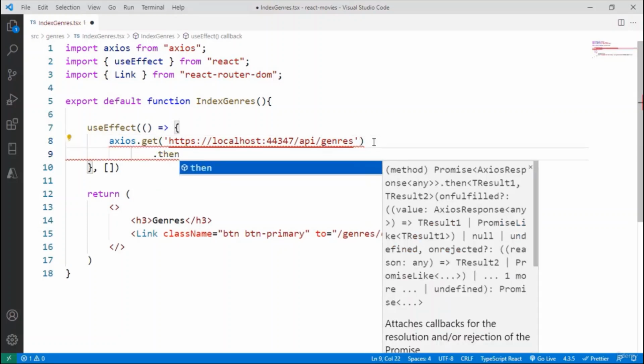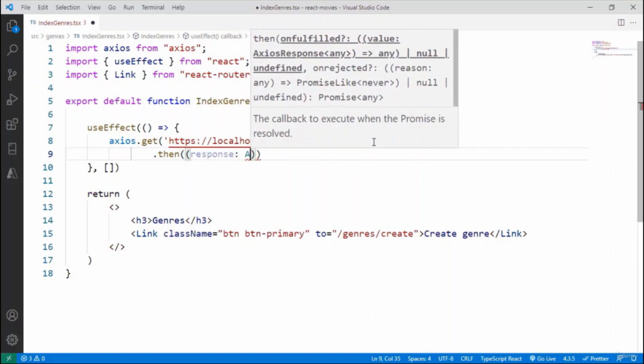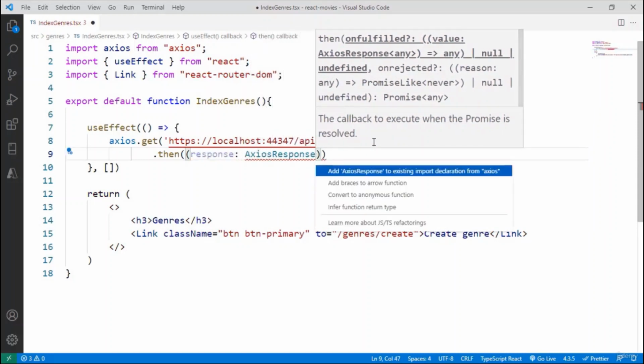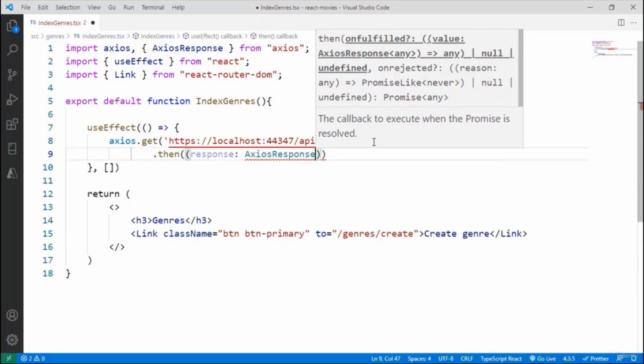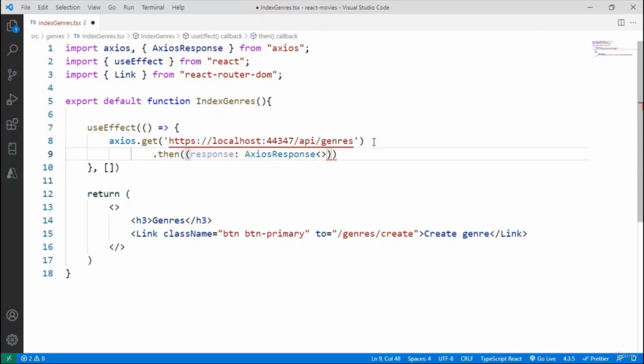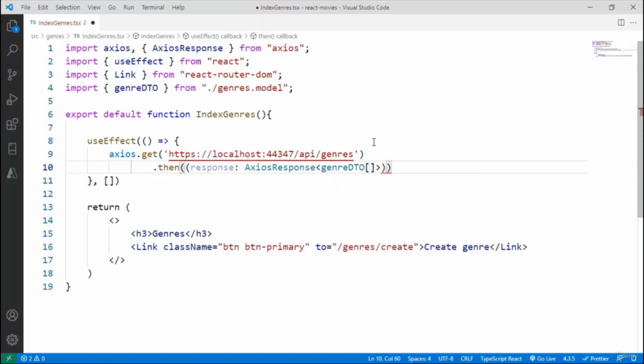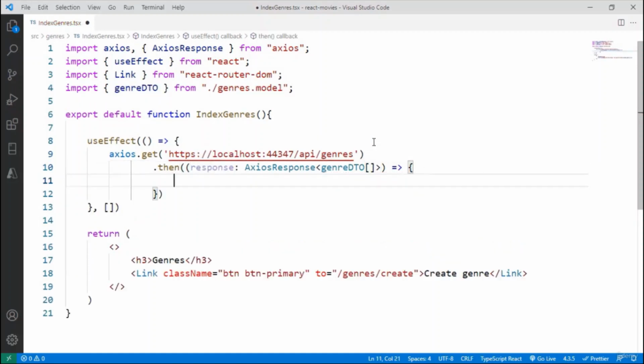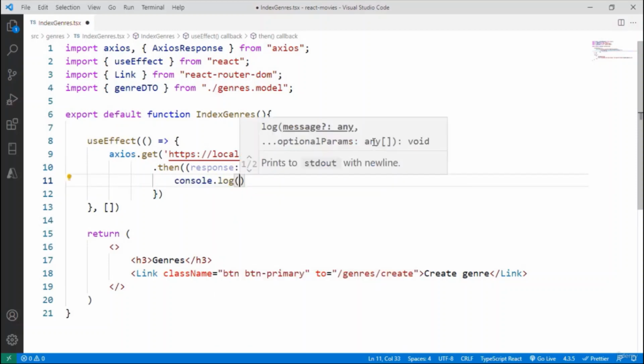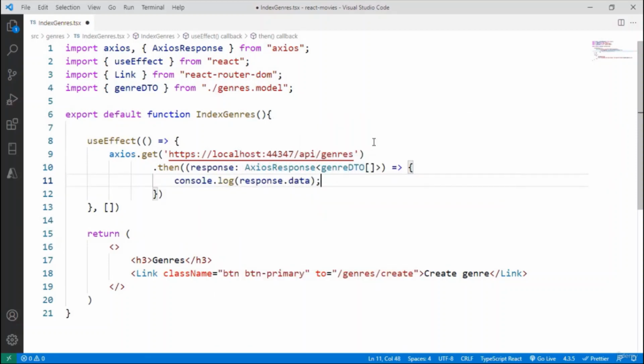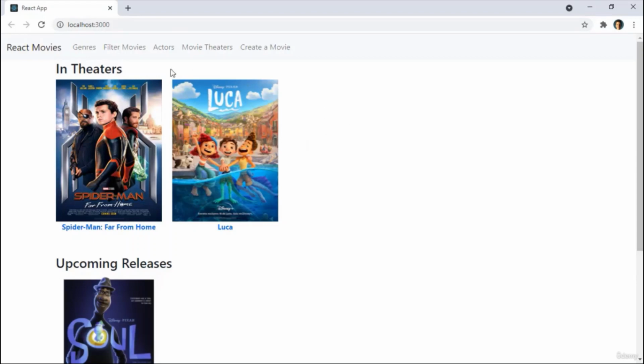Let me say then response of type AxiosResponse, Ctrl+dot to import AxiosResponse, and I can choose here the data type that I expect the body of the HTTP response to be. In our case, it will be an array of GenreDTO, so I will say GenreDTO, Ctrl+dot, array, and then I'm going to say here an anonymous function, and I'll just say console.log response.data, and that's it. Now let me save, and let's come to Google Chrome, and here we have our application.